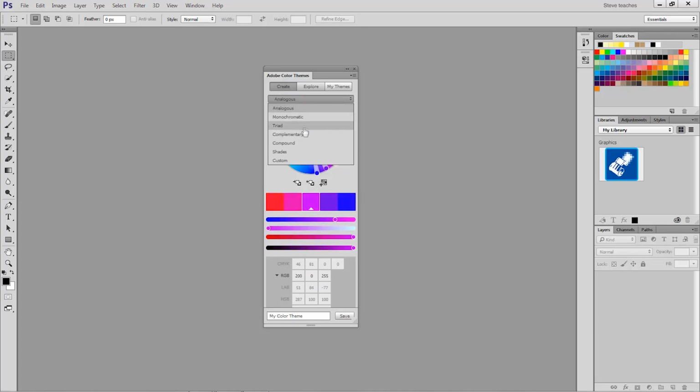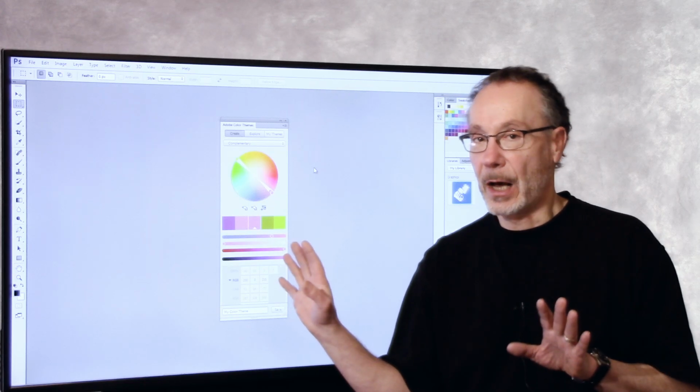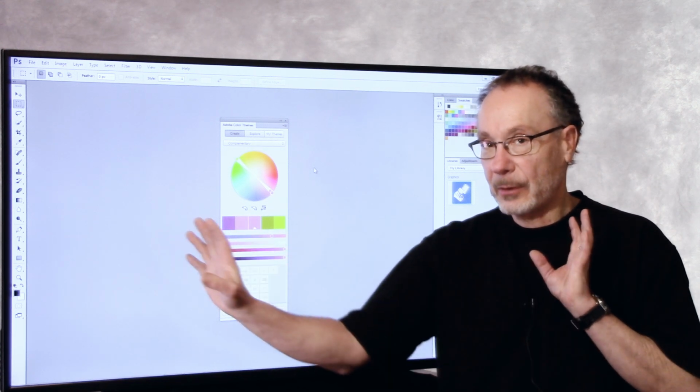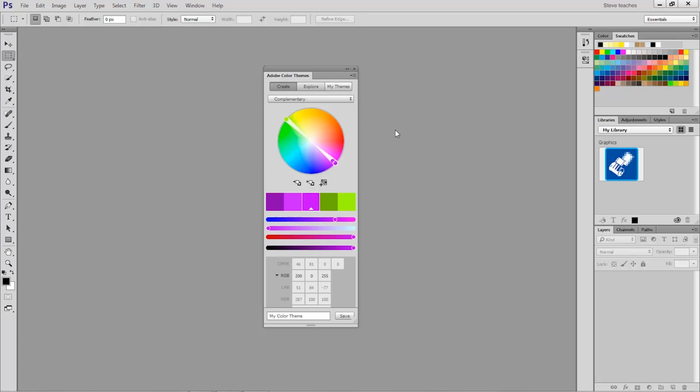I'm going to go to complementary because that's one we'll find extremely useful, especially in split toning and even color images where you have colors that are opposites on the color wheel. That creates something called hue contrast, where you have a contrast of hues, extreme opposites on the color wheel. And think of that in combination with brightness contrast, and you can create some very powerful effects in images.